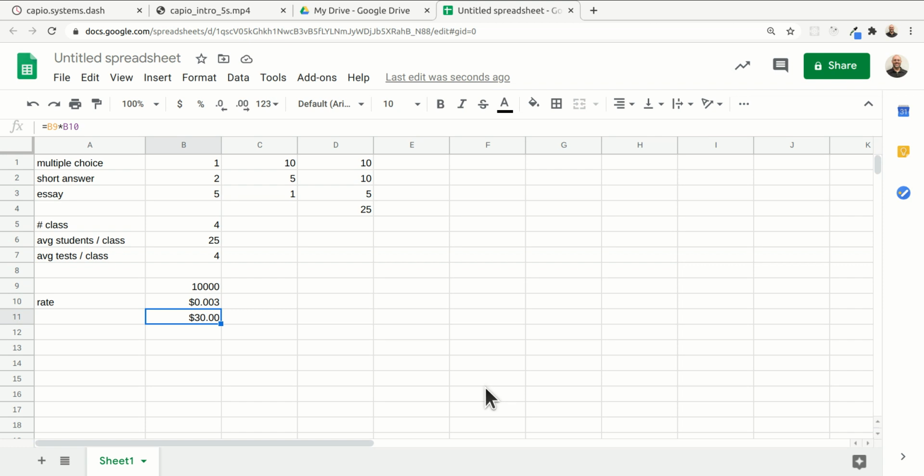So in our particular example here, we have a teacher that's teaching 4 classes. They have 25 students in each class. Each class has 4 tests throughout the semester, and the typical test is a test with 10 multiple choice questions, 5 short answer questions, and 1 essay. And the cost for the whole semester for all 4 classes is going to be $30. So yeah, I'm pretty happy with the way I priced it out. I think that's really cheap.